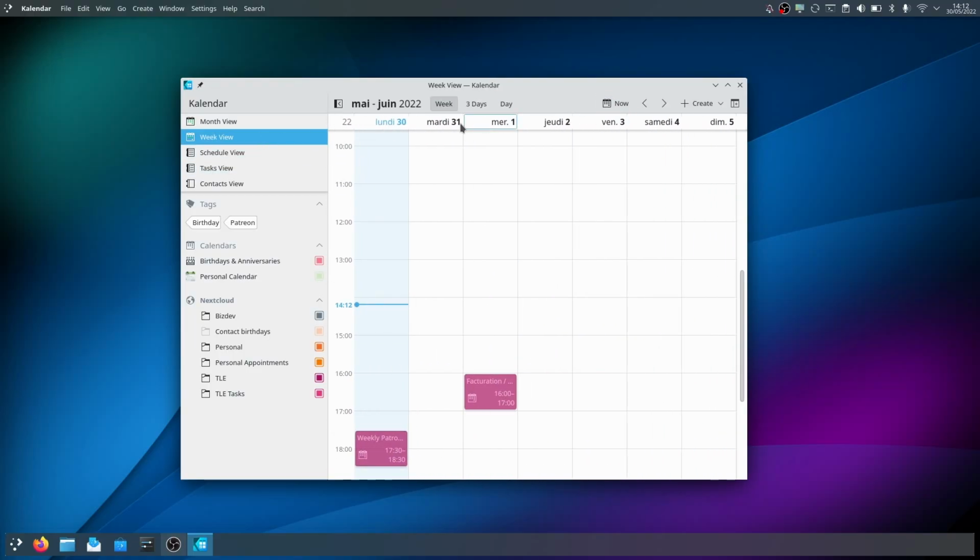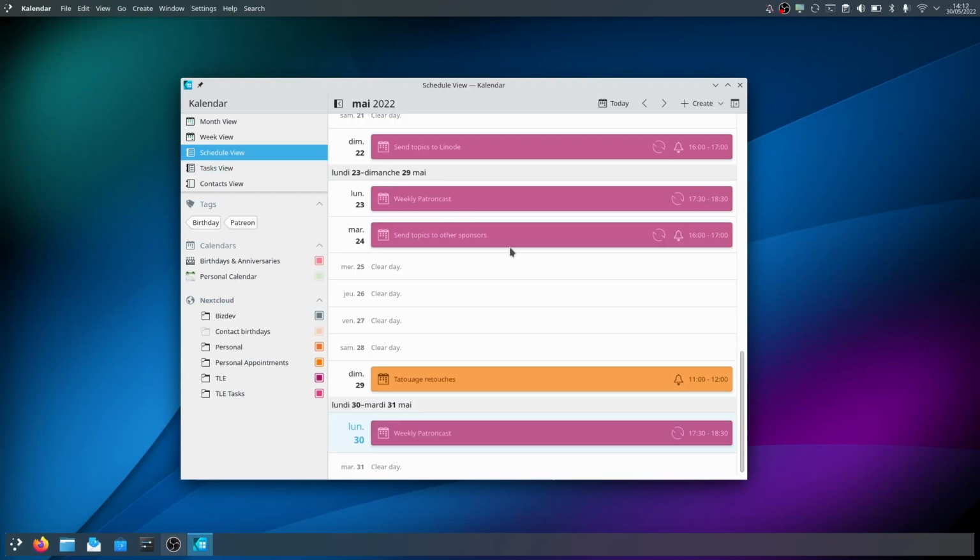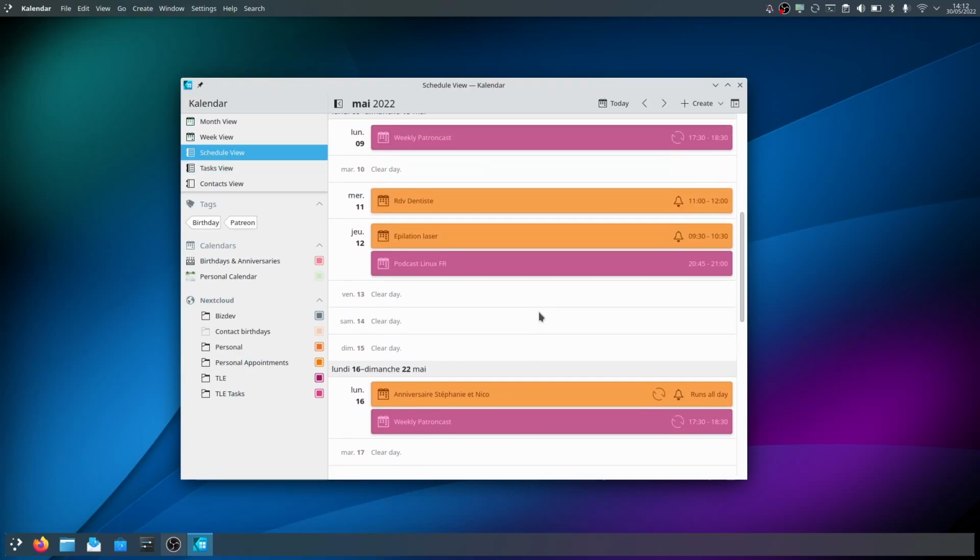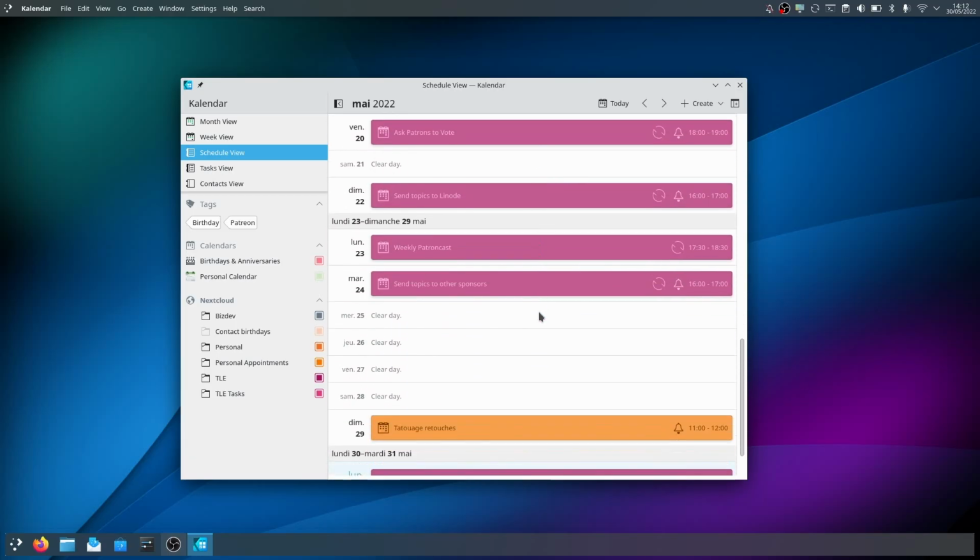As per calendar appointments, you can set them to repeat, select a time zone, add tags, a location, attendees, attachments, and reminders. Kalendar is a very complete and modern app that symbolizes well what you can do with KDE by mixing power and ease of use.